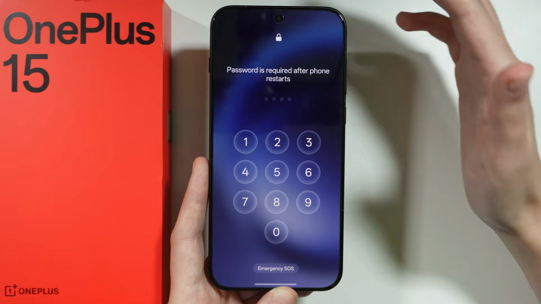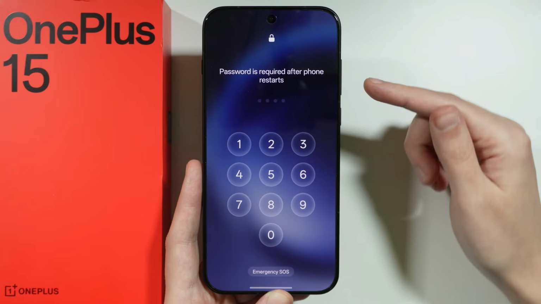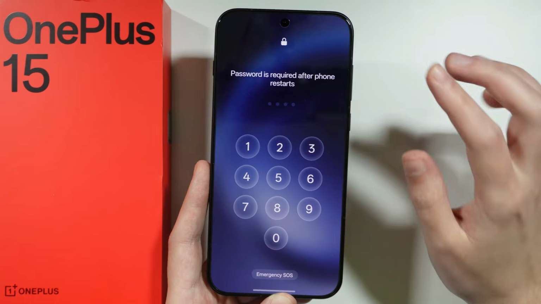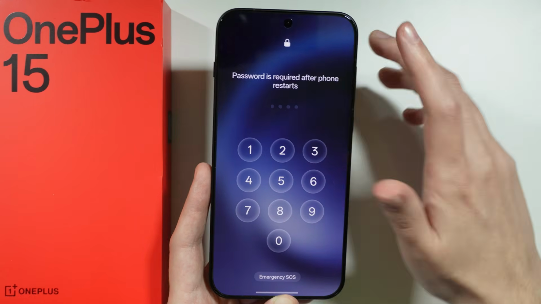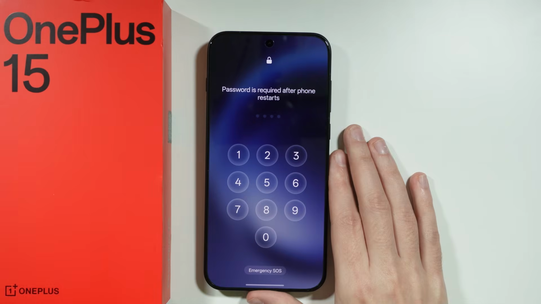However, if you for some reason go back to the recovery mode after turning it back on, in order to exit the recovery mode, you can just choose reboot device, and it should work just fine. So that's pretty much it.